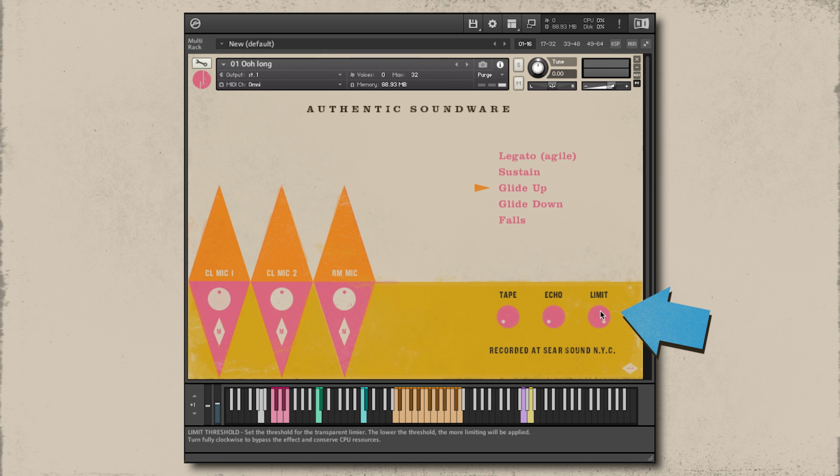Then there's the transparent limiter. This sets the threshold for the limiter. So the lower the threshold, the more limiting is going to be applied. You can turn it all the way clockwise to bypass the effect and, again, conserve some CPU.